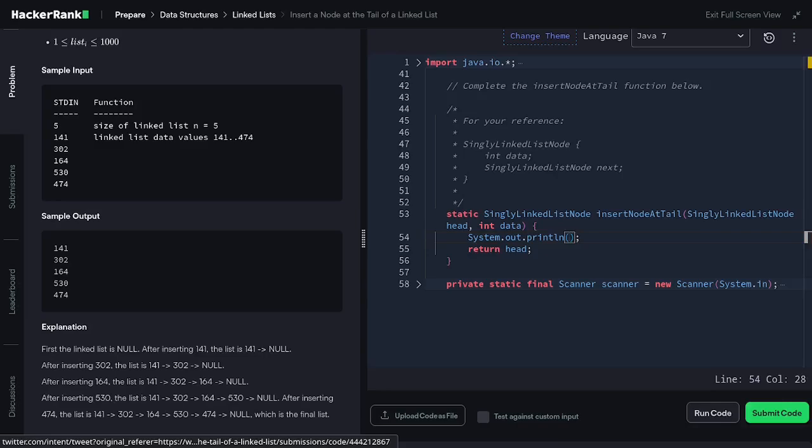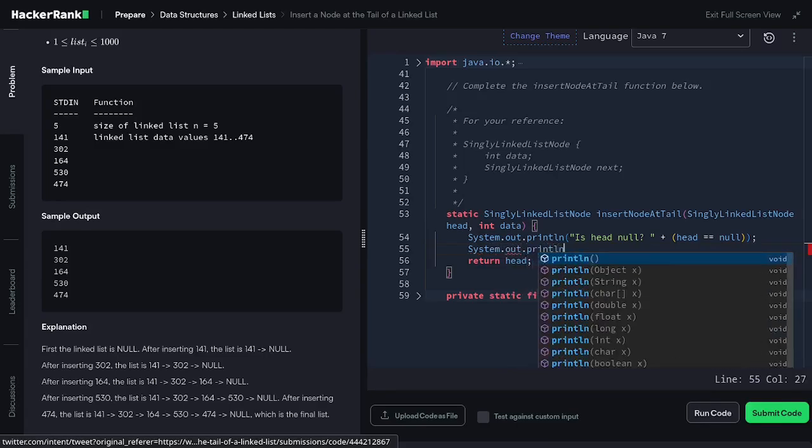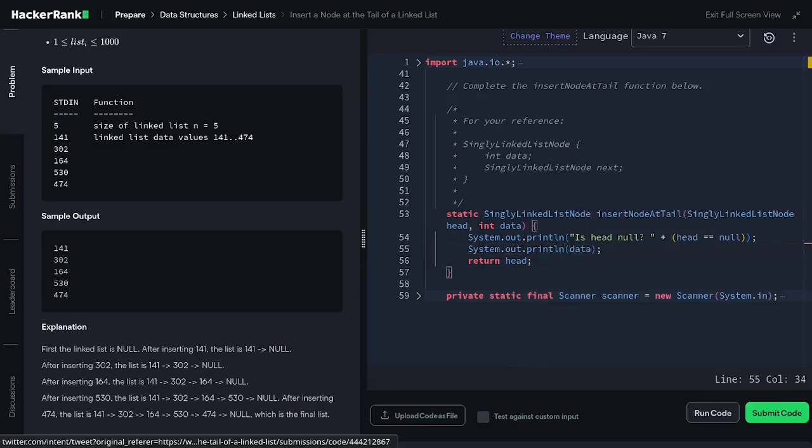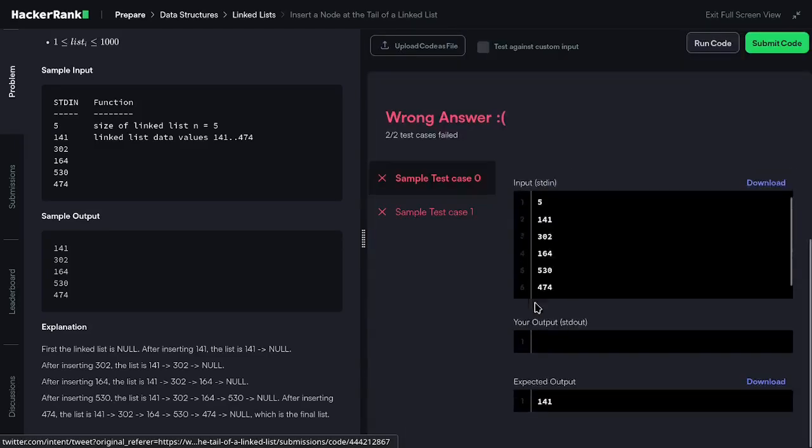For the System.out.println, we can pass in the check "is head null?" using the question mark, and then using the plus sign, and then parentheses to check if head equals null, and this will return either true or false. For the next one, we can use System.out.println again. Then we are passing the data directly. So let's run this to see what it is about.